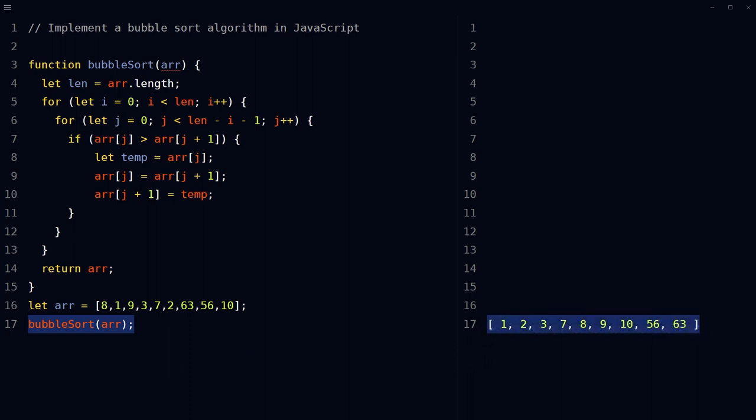One thing to note is that the bubble sort algorithm is inefficient for large lists. However, it has the advantage of being easy to understand and implement. That is why it is a commonly asked interview question in JavaScript and other programming languages.